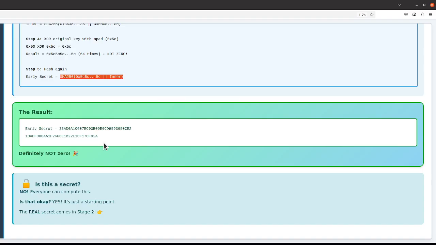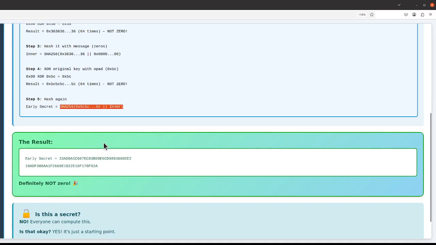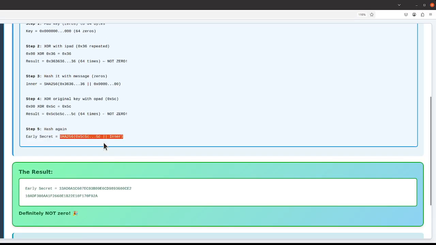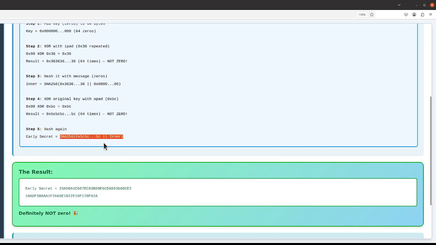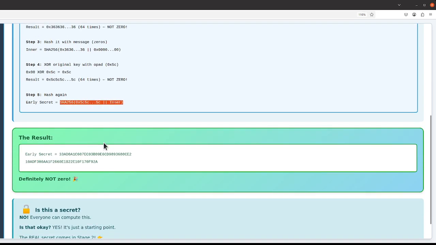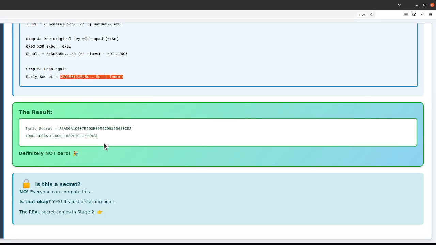Now you might ask another great question. If everyone knows we used zeros to make the early secret, is that not insecure? Does that not mean everyone can compute the early secret? The answer is yes, everyone can compute it. And that is perfectly fine. The early secret by itself is not protecting anything. It is just a starting point, like the first step in a recipe.